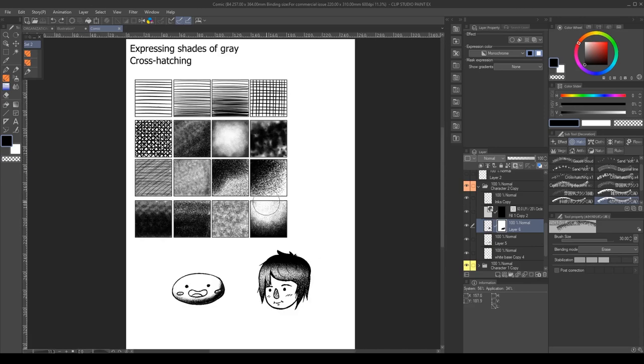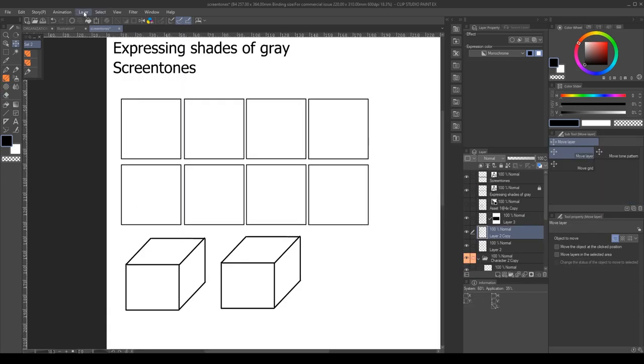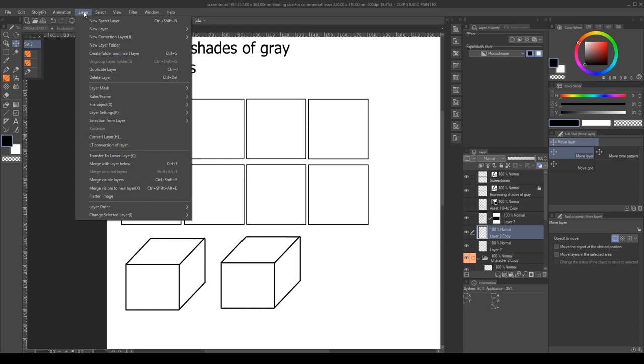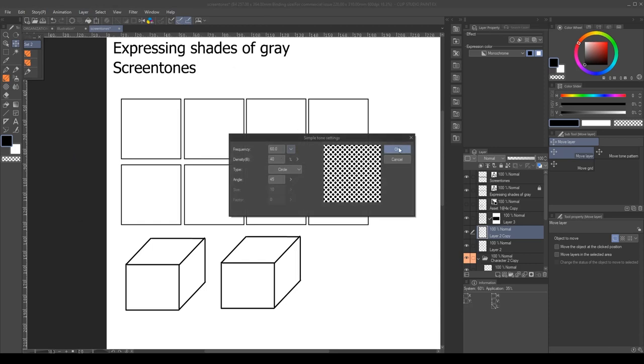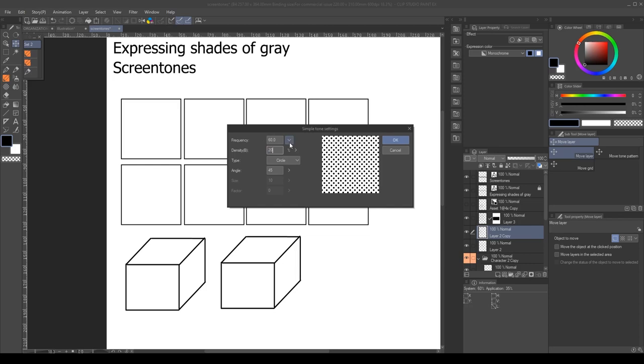Another way of expressing shades of gray is by using screen tones. We can go to Layer, New Layer, Tone to create a tone layer. The settings for the tone are frequency, density, type, and angle. The frequency means the number of lines or the size of the dots, for example. The density is how dark the tone is.